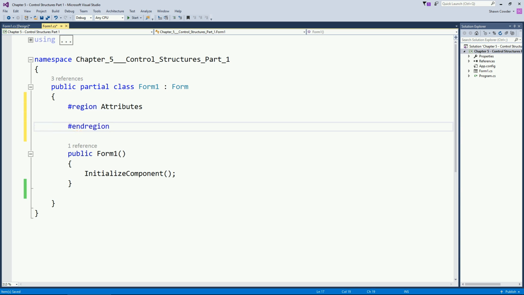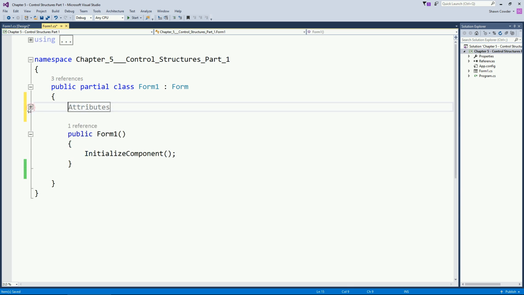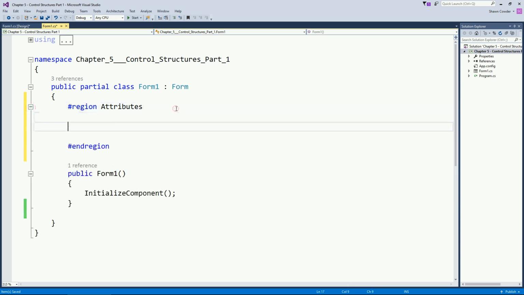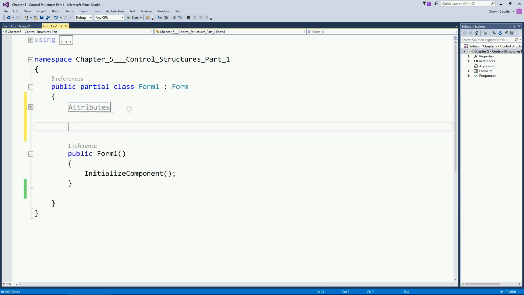We can see the IntelliSense pops up. What's nice about adding these regions is you can see it collapses down your code. So then I can come in here and say private string s name, for instance. And again, imagine you had 50 of these attributes, and now I can close it down something like this.